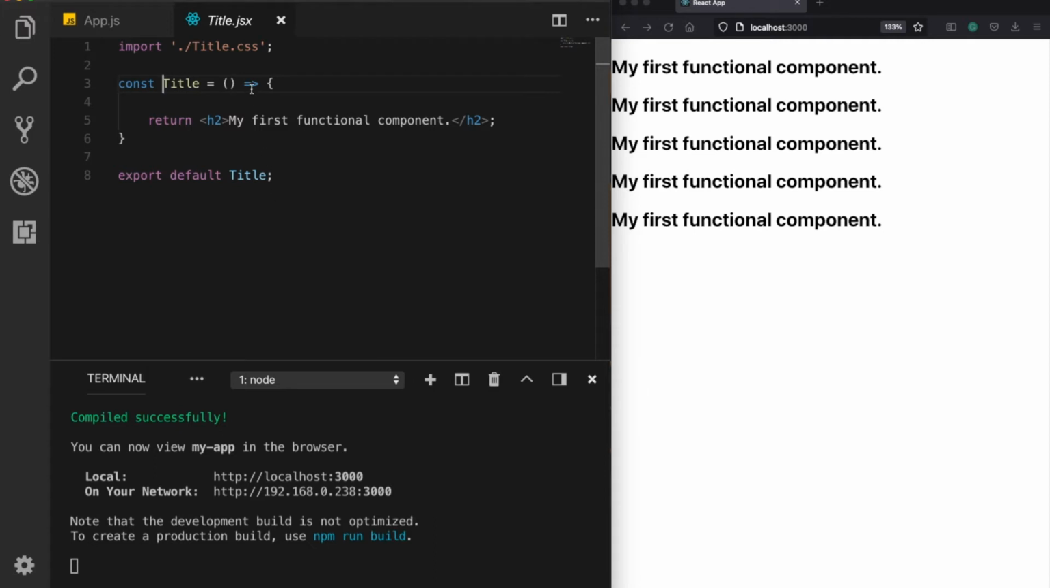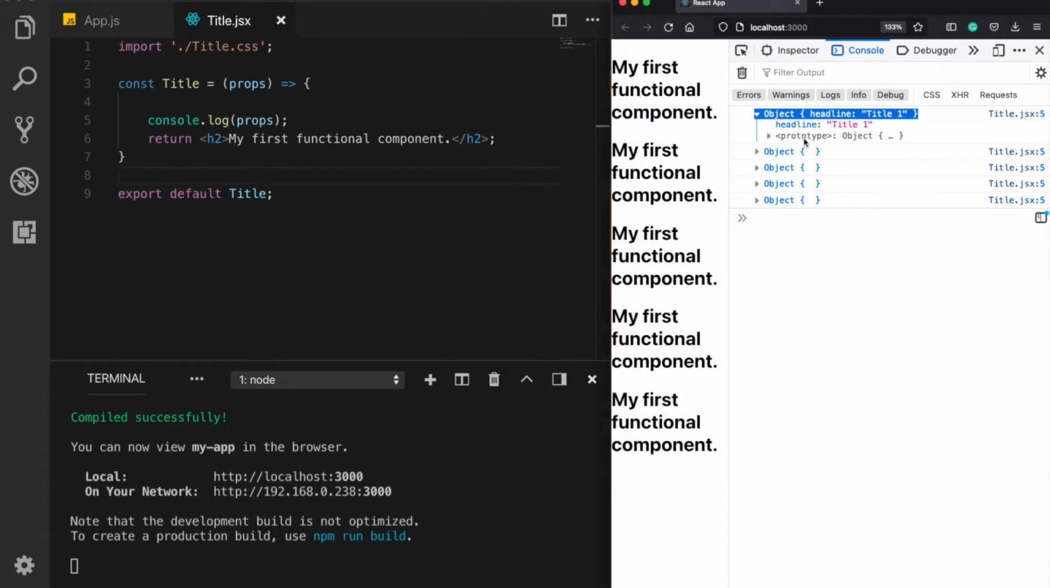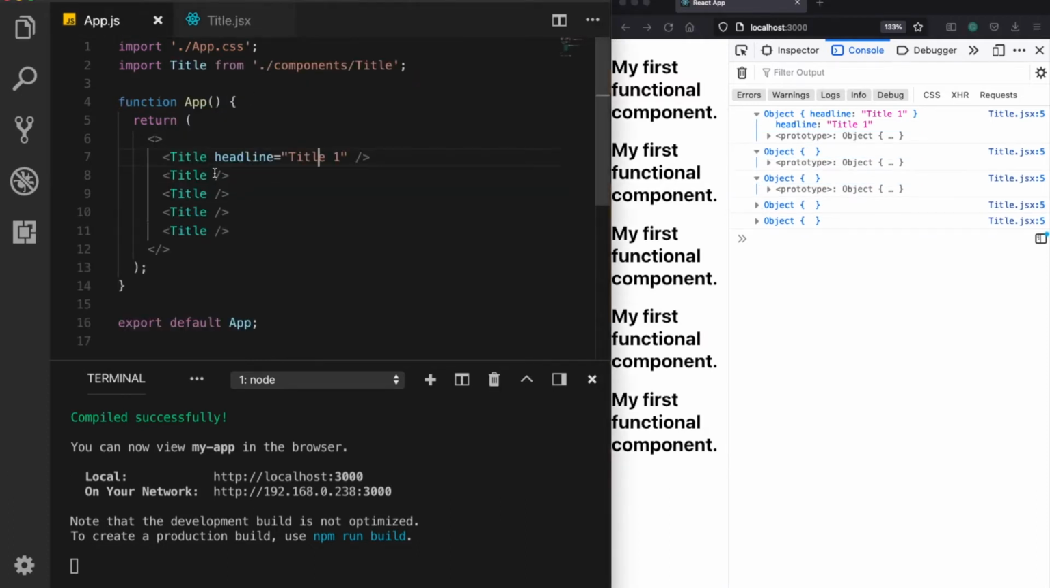To do that, we need to define a special name called props inside the parentheses. Now let's log props to the console and see what it returns. We see that it returns an object 5 times. So first of all, we understand that props is an object because it returns an object. When we expand this, we see that the first object has a property called headline, and we can see its value here. The other objects are empty because I haven't defined any properties there.